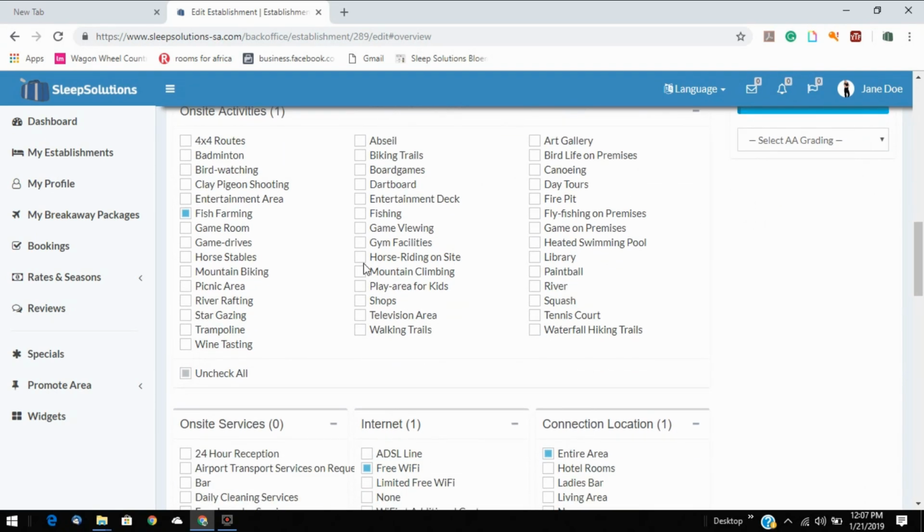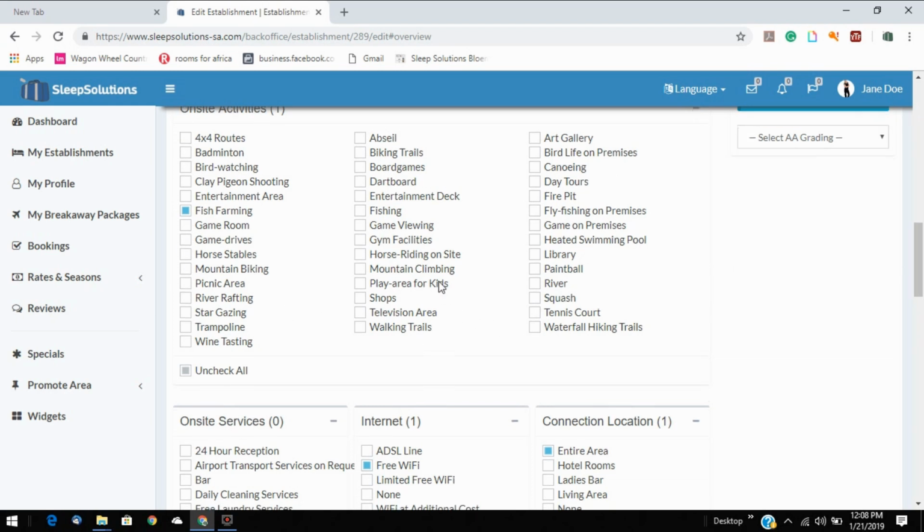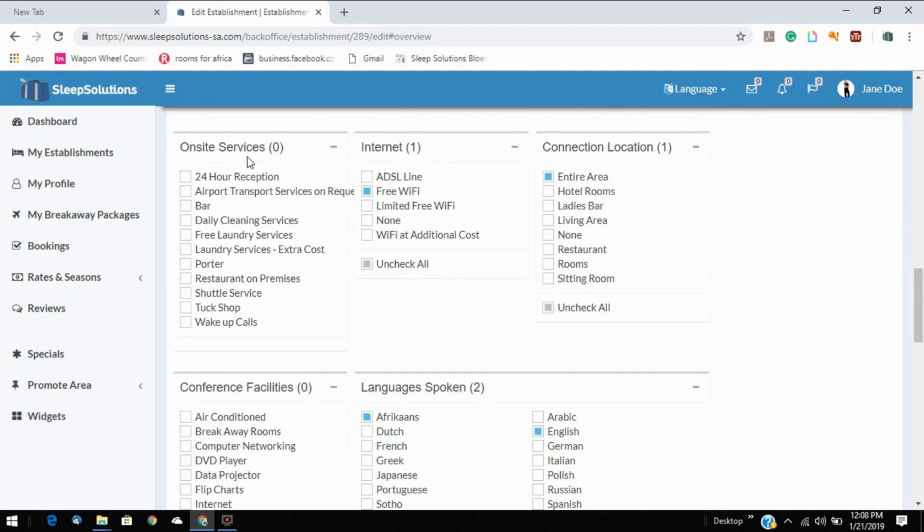As you move down to your next block, you will see your on-site activities. Those things that are done on-site of your guest house. Fishing, for example, mountain biking, you've got a television area, you've got a library, and so forth. You can choose any of these if this is relevant to your establishment. As you move down, you've got on-site services. What does your establishment offer? 24-hour reception, you've got a porter, you've got a tuck shop, and so forth. Then you've got internet. These are the different internet options that it gives you. You can choose any of these or neither.